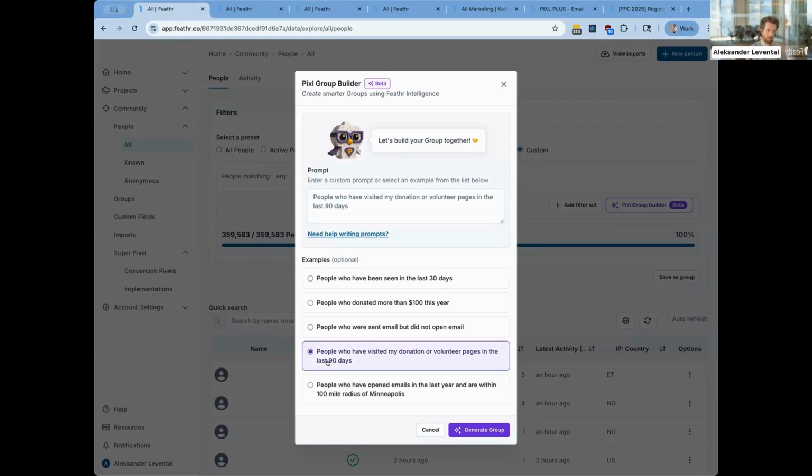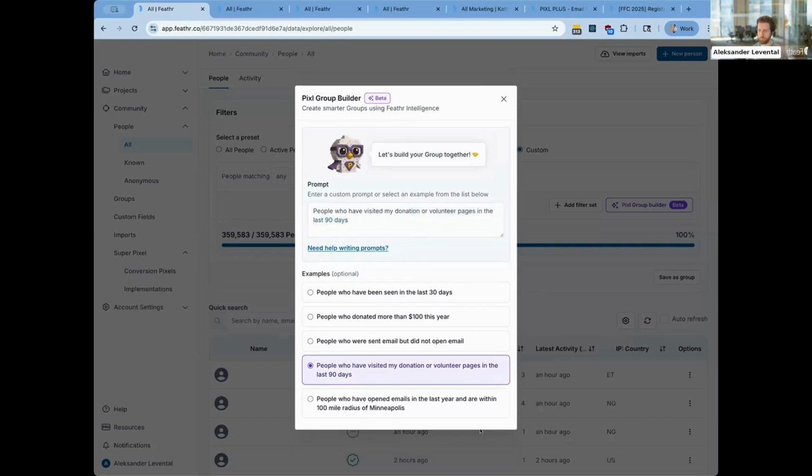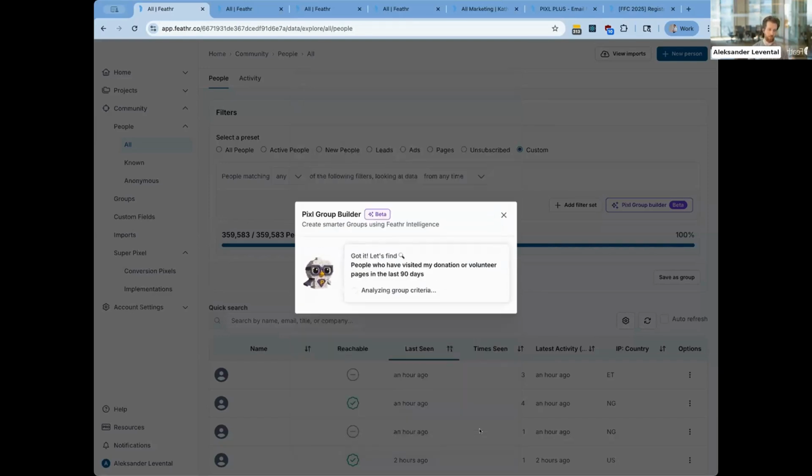I know that the anonymized account in the background here is a 501(c)(3) charitable organization. And so I'm going to make this request to Pixel, which is people who have visited my donation or volunteer pages in the last 90 days, right? A relatively straightforward request. I'm going to ask it to generate this group. And while Pixel is doing this, I'm going to talk over this and explain a couple of things that are happening here.